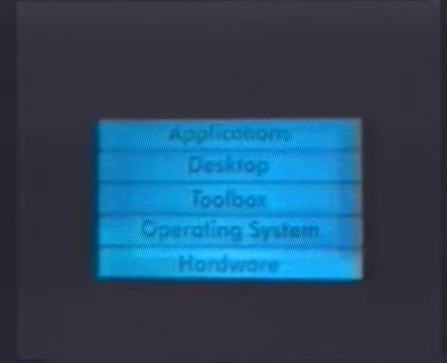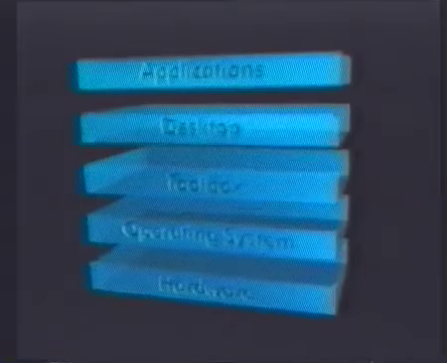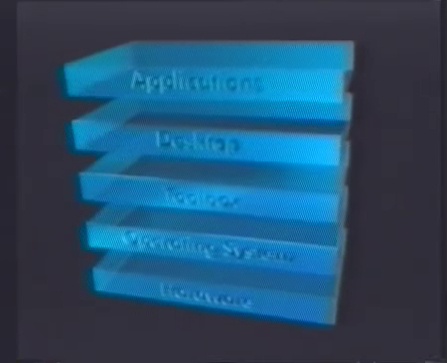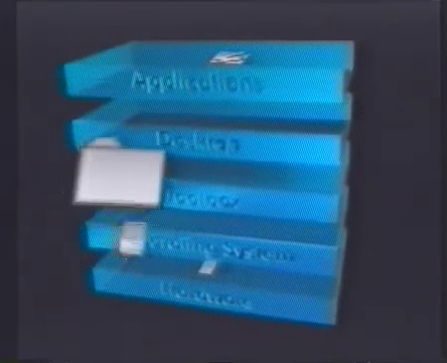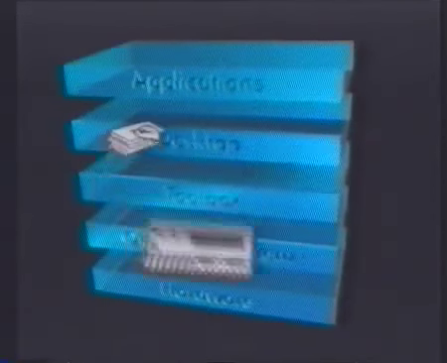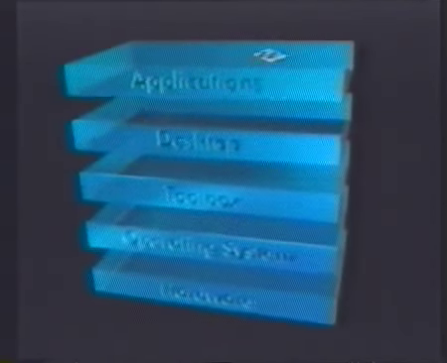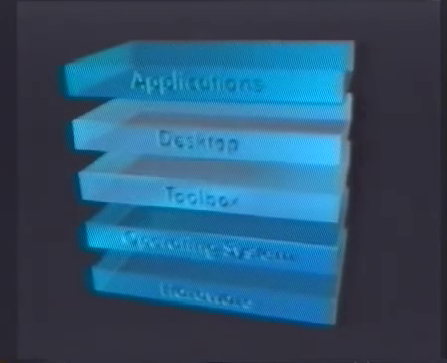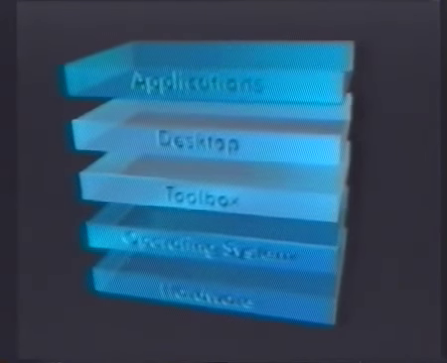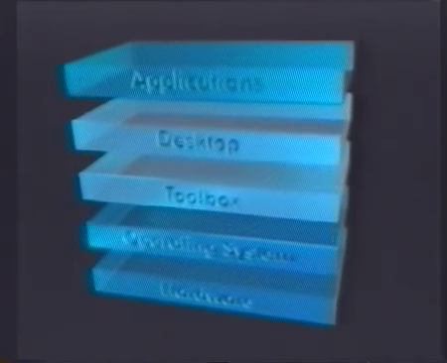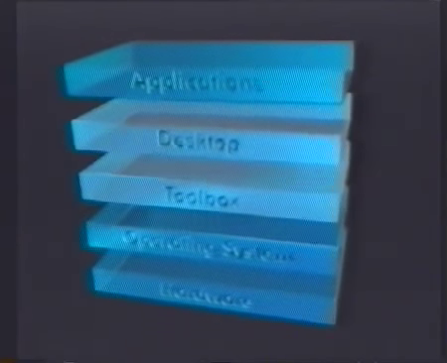It's an object-oriented design with hardware and software functions grouped into 5 distinct layers, each layer working with the others to provide users with an intuitive and consistent approach to computing. 2 of these layers are unique to Macintosh, the desktop and the toolbox. They give users and developers the software components that command the Macintosh experience.